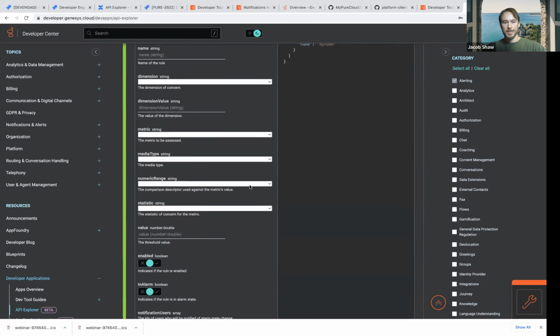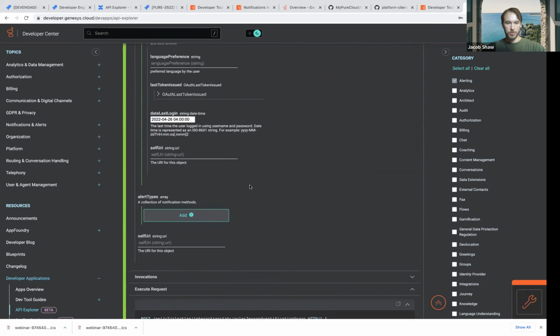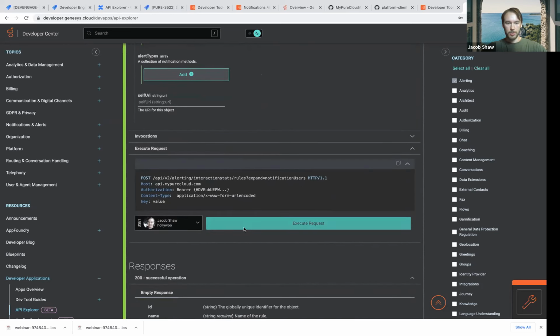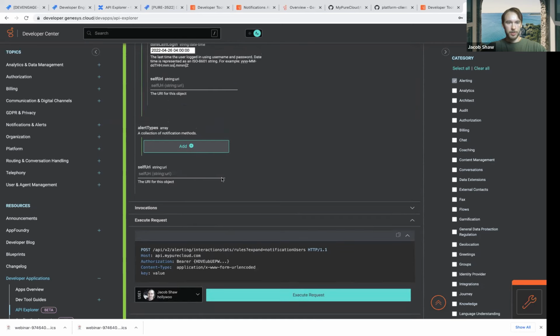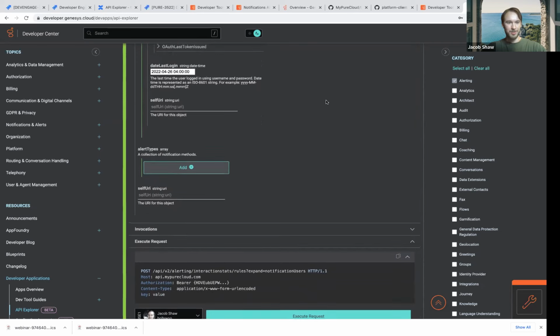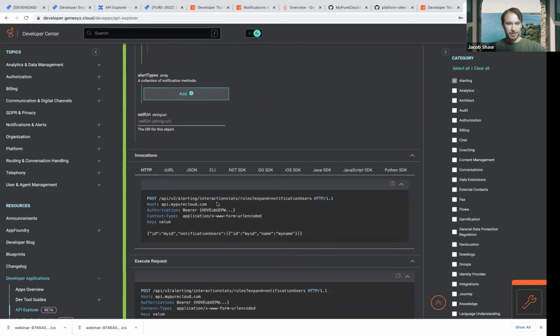And when you execute the request, that request body is going to go into the request down here. So once you're logged in, you'll be able to execute that request. I don't want to expose any data, so I'm not going to execute the request, but just so, let's go to invocations.